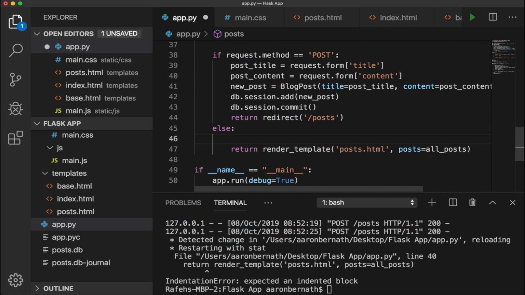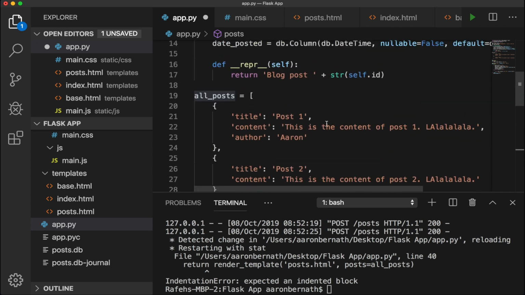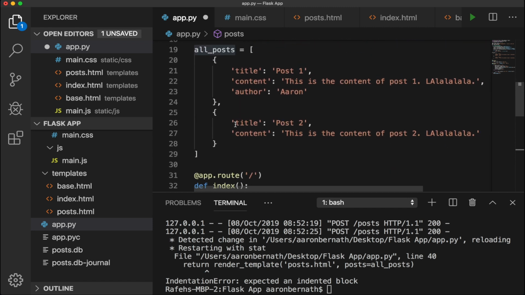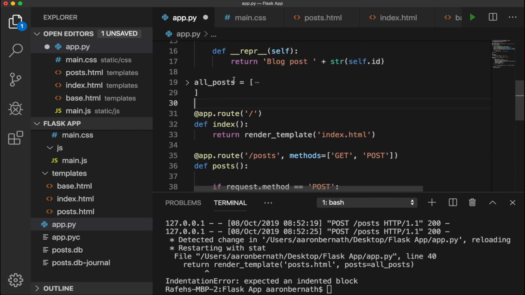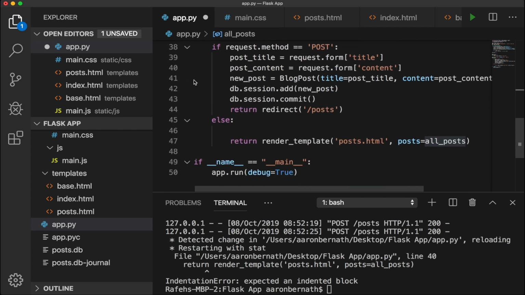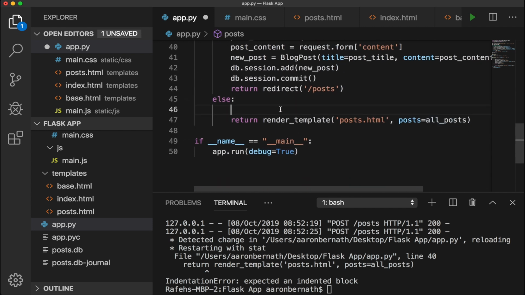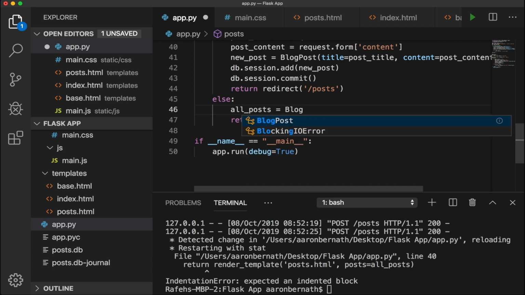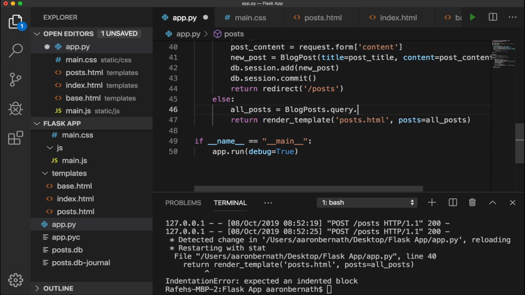The way we can do this is we actually want to read from the database. Remember, before we were using dummy data, all_posts, which we were getting from this dictionary up here. I can actually just delete this, but I'll just collapse it for now. We're just going to overwrite all_posts so that we don't have to change anything. What we're going to do here is get all of the blog posts from the database. Remember, that's just query, and then we can just call all, and that would actually work.